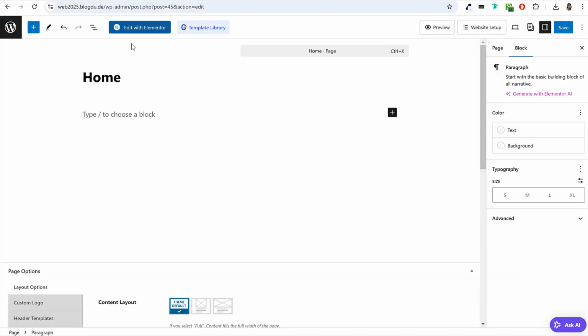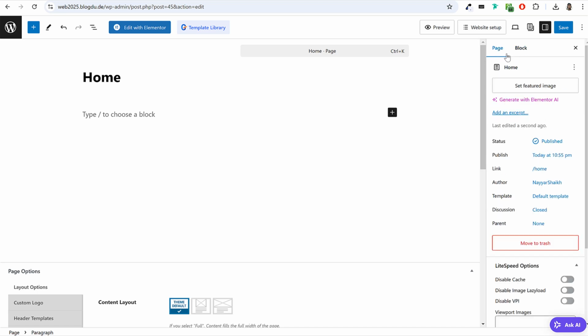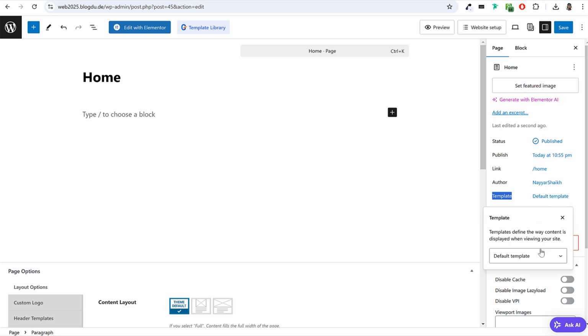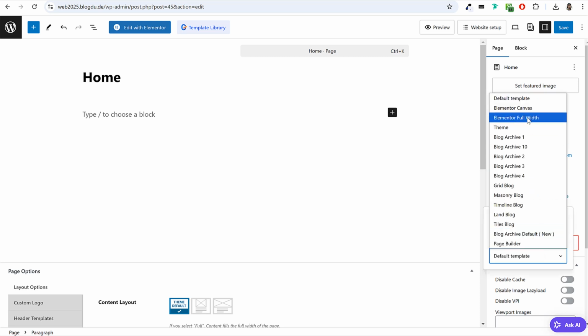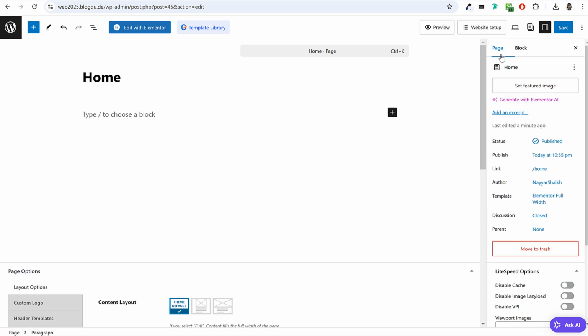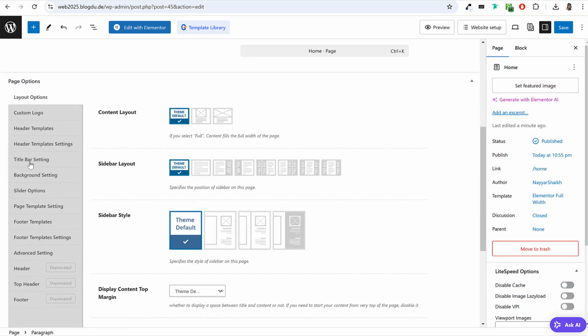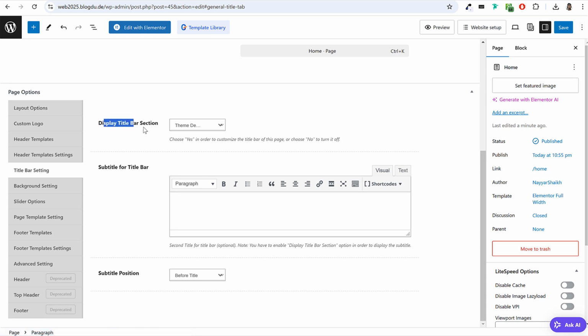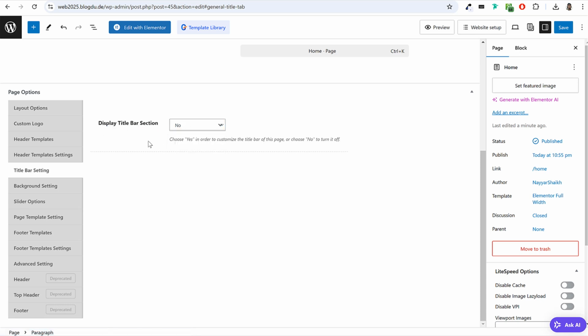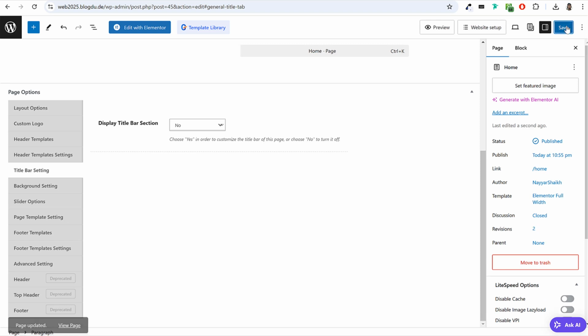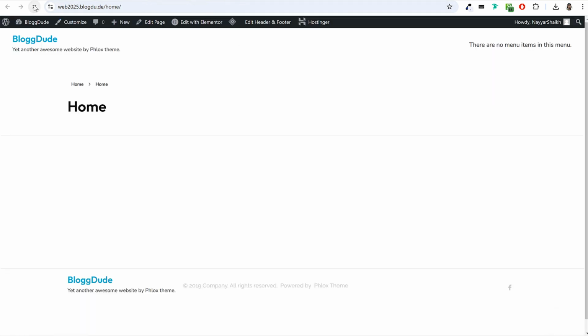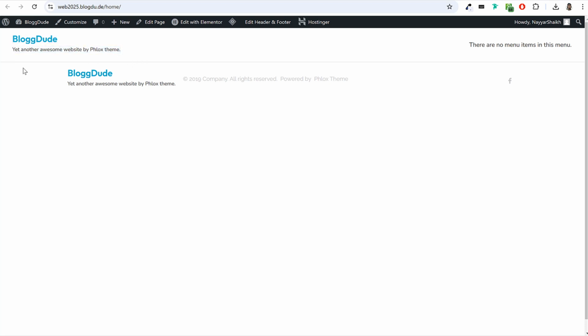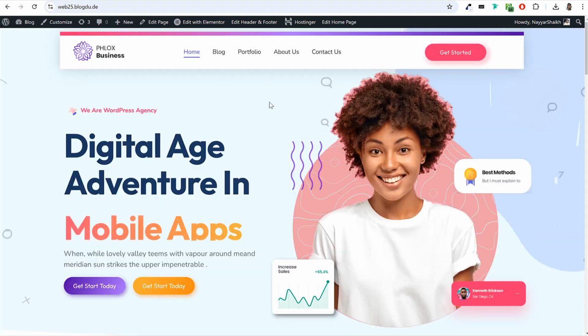So for that, we'll come back to this page and select the page option at the right hand side. Under template, instead of the default template, select Elementor full width. After that, one more thing: scroll down and search for title bar setting. Under the title bar section, select no. We don't want any title bar. Now click on save. If you come back over here and refresh, as you can see, we have the header, we have the footer, nothing in between. This is what we want. We want an empty page that we can build our home page on.